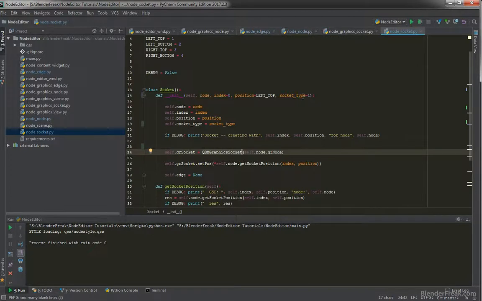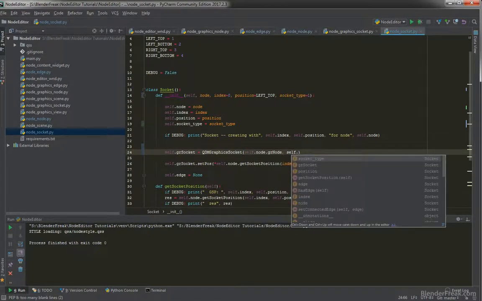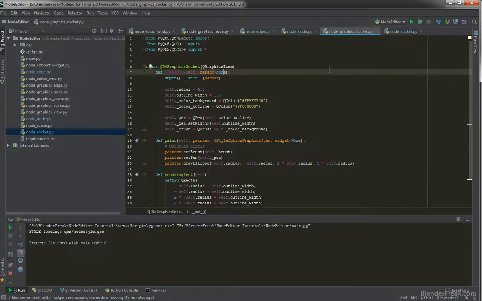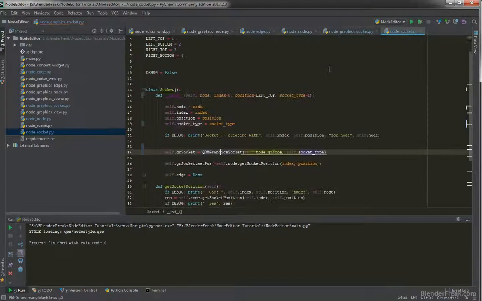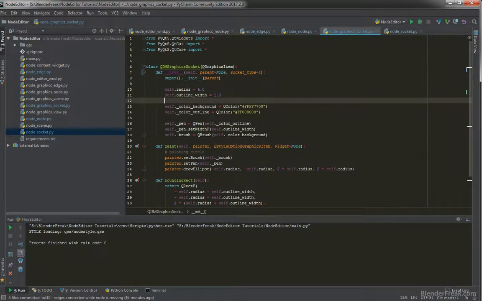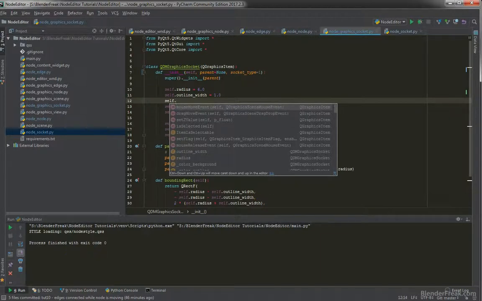For each socket type, we would define a new class which we would instantiate here, like we did with the edges. But in this case, I just wanna have a different color of the socket for now. So I will basically go and pass the self socket type inside of the QDM graphics socket constructor. So here I can say socket type. And by default I will leave this as true or one, and here I can change the color, so we can go ahead and define few colors.